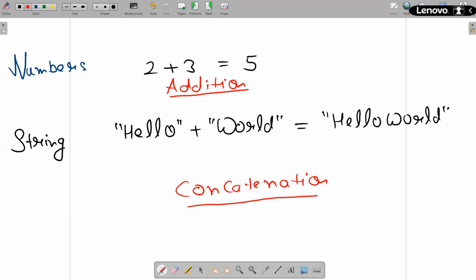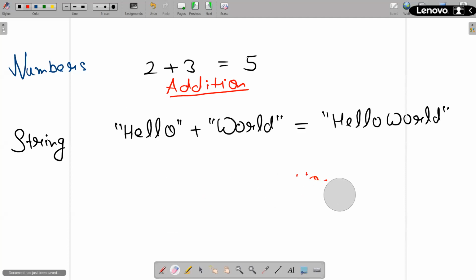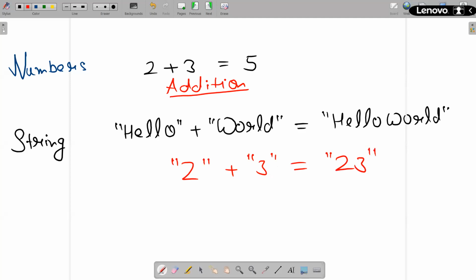One more thing, someone has asked a very interesting question: what if I do this thing, 2 plus 3? Just close your eyes and see that this is a string, this is a string, then it will become 23. But in reality, when you do 2 plus 3 with numbers, it is actually 5. So whenever we do the operation on strings, it actually concatenates.